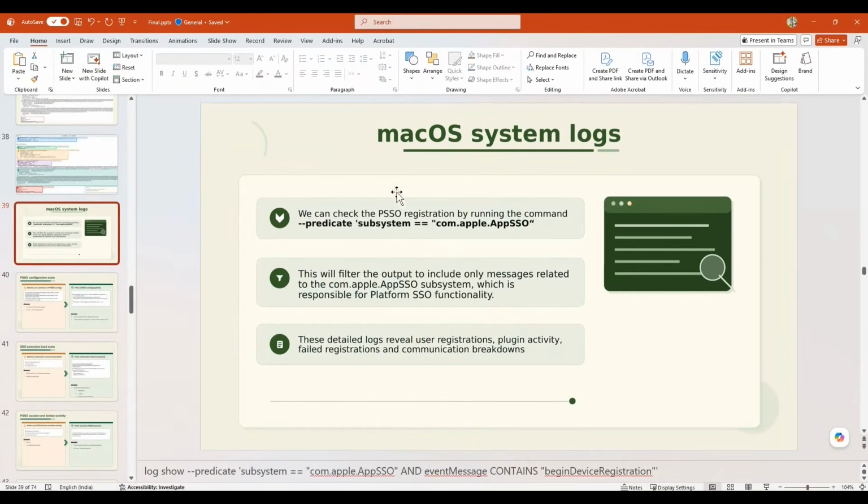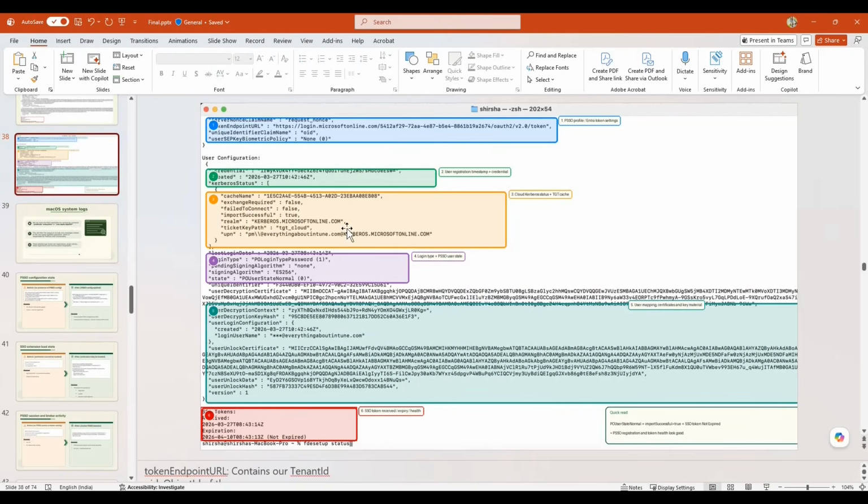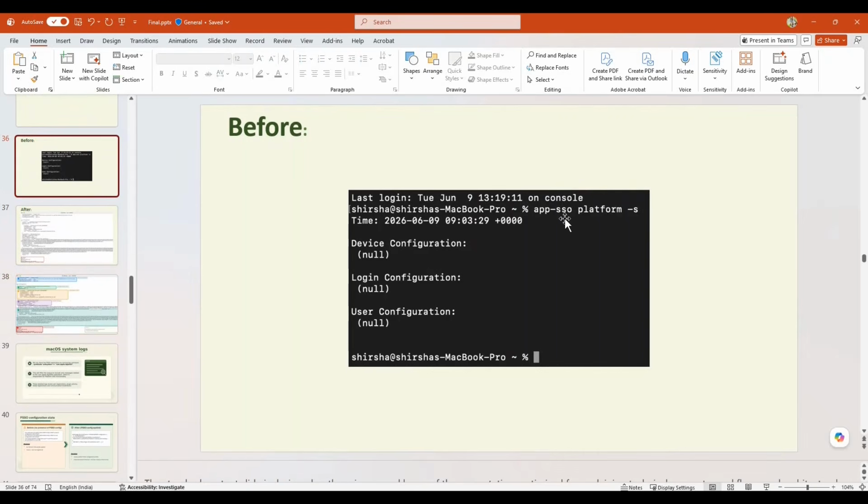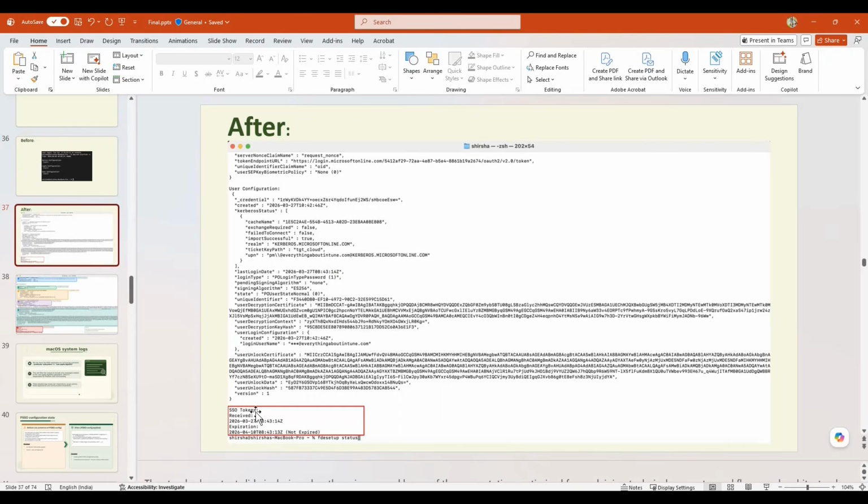The 2 important logs were, first, the macOS system logs for which we are running this command, and the one before that, which we've already seen, when we were running the app SSO platform -s command. We have already seen this output, before and after the device received the PSSO profile and it underwent the registration.